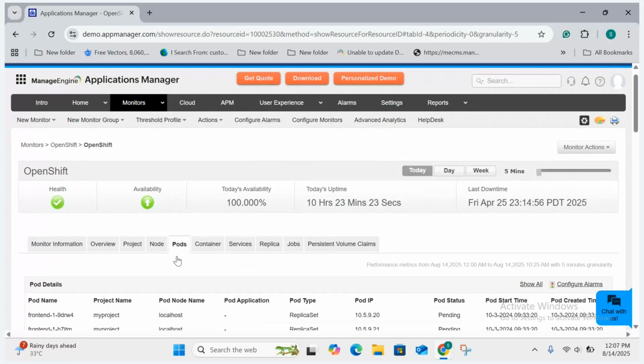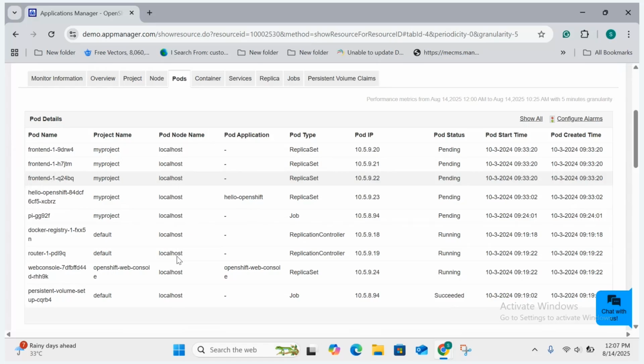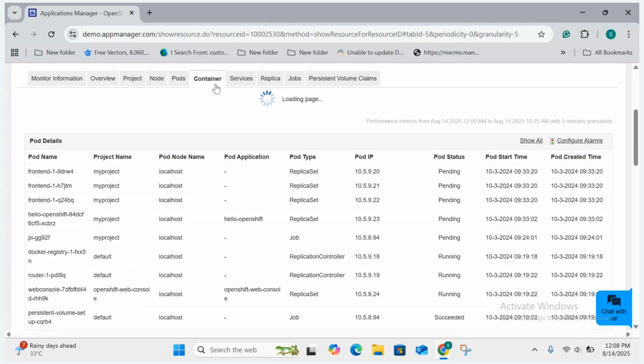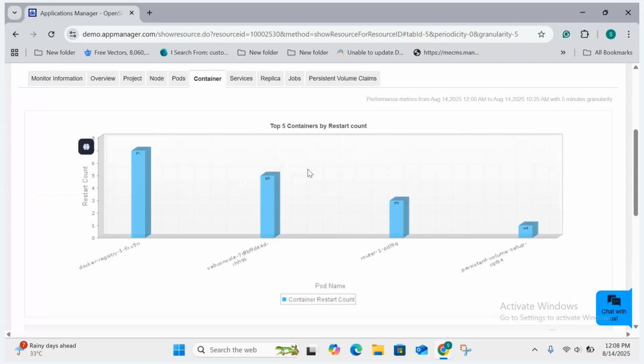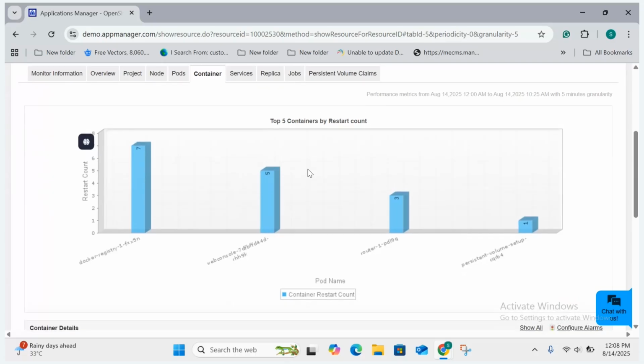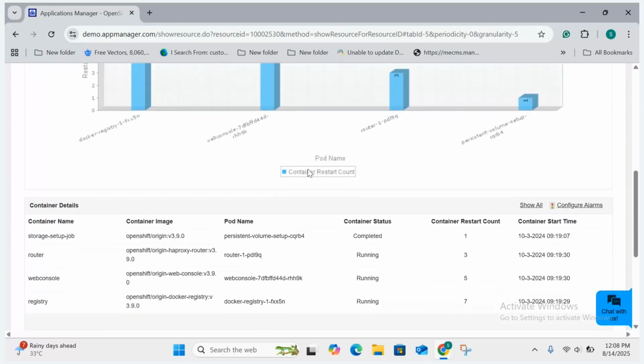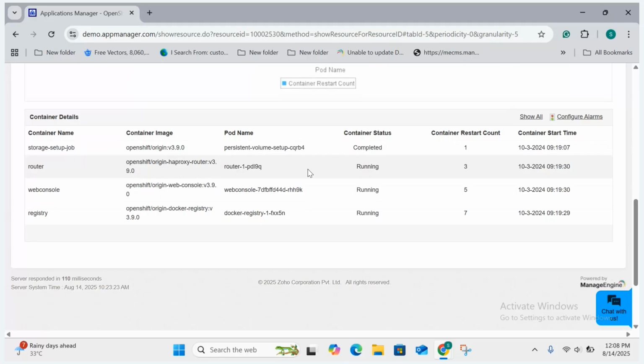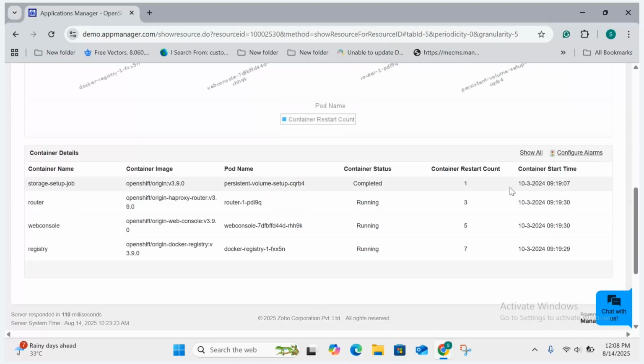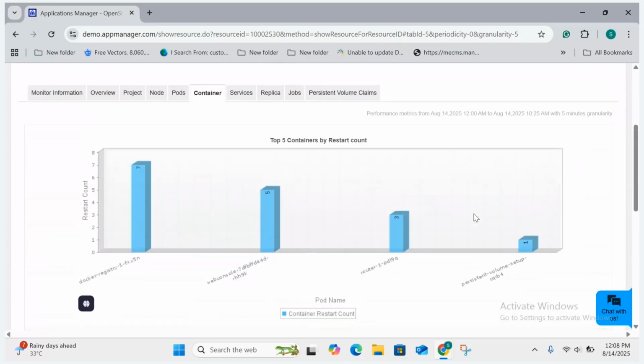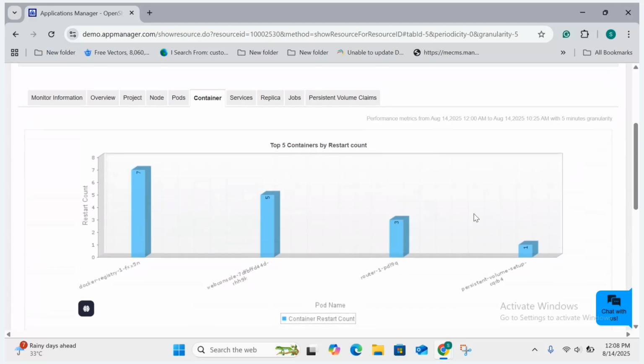Similar to the Node tab, the Pod tab also shows all pods with details such as the project name, the project IP, the pod IP, pod type, which can be either the replica, job, or controller, along with its status, start time, and the created time. Next, the Container tab highlights your top 5 containers by restart count, along with details such as the name, image, parent pod, status, and restart count, which is also displayed with the container start time and the restart count in tabular format. It is also displayed in graphical format for your understanding.